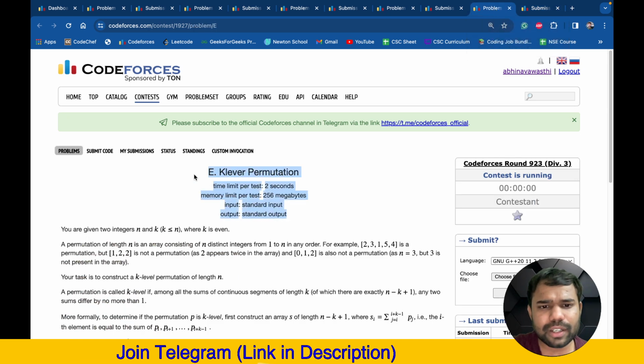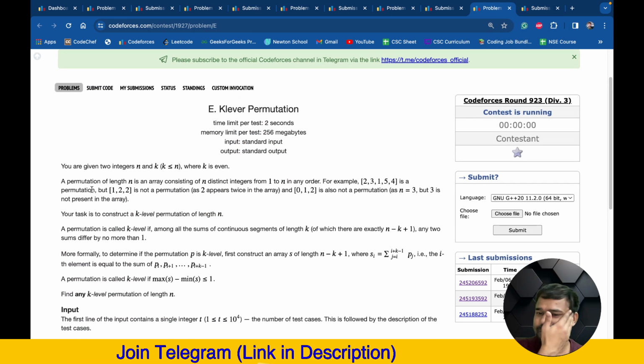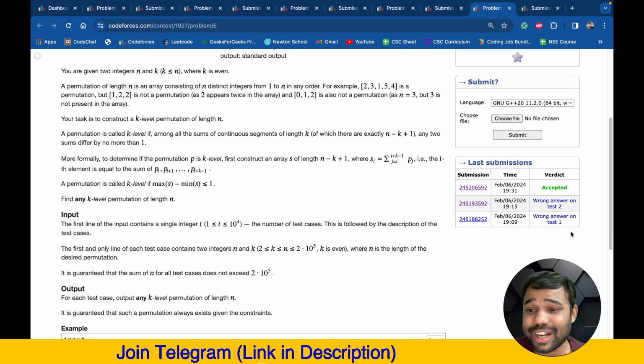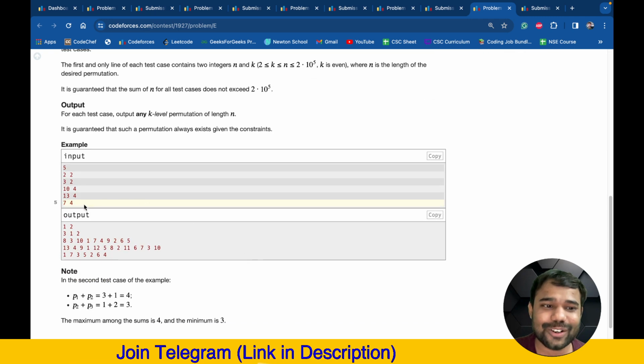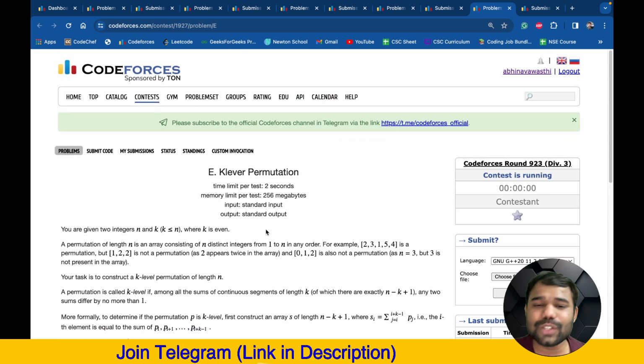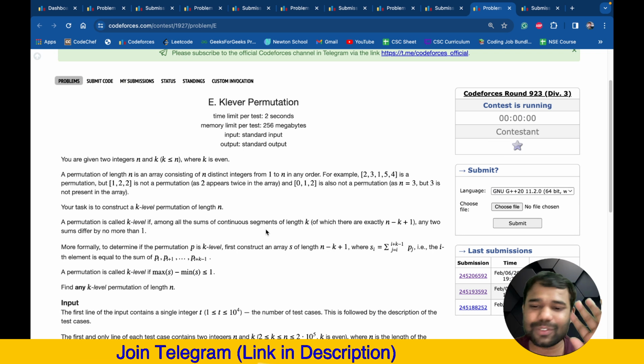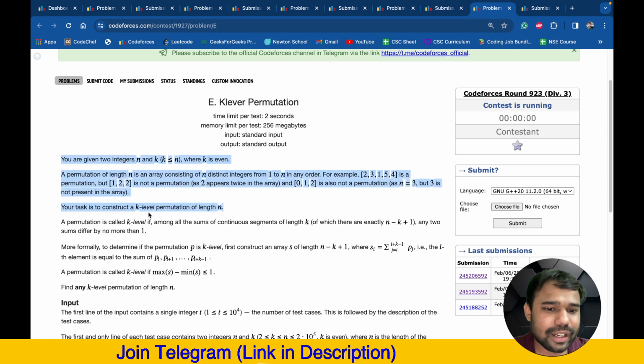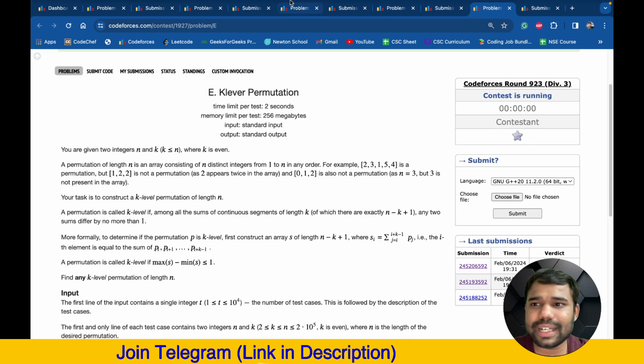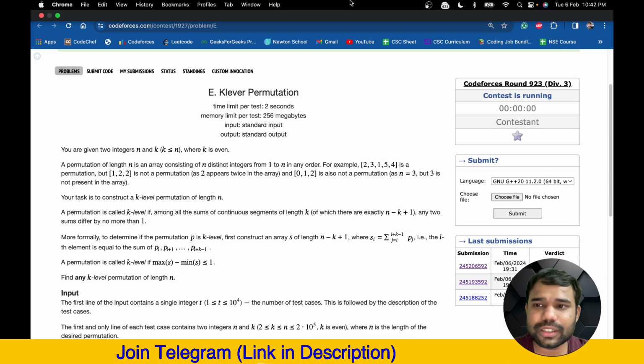So next is Clever Permutation. I was actually making a very silly mistake. You can see that I got a wrong answer on test 1. I didn't even check the sample test case, and I got wrong answer there itself. I will tell you what mistake I was making, and then the solution got accepted. It should be accepted this time. It was a very silly mistake, but okay, no worries. Cool. So now let's see what we have to do here.